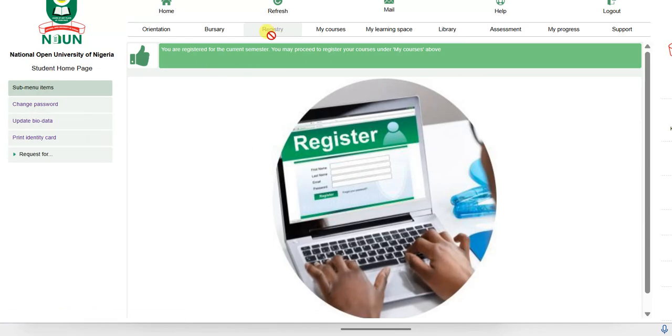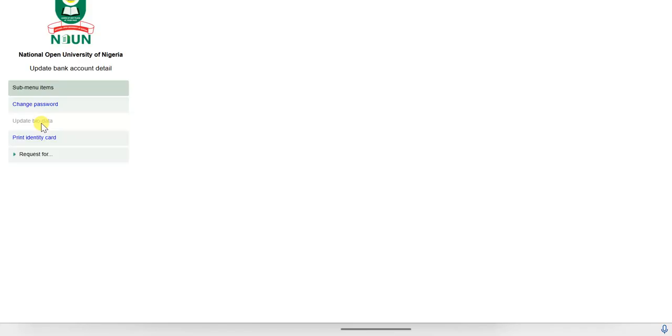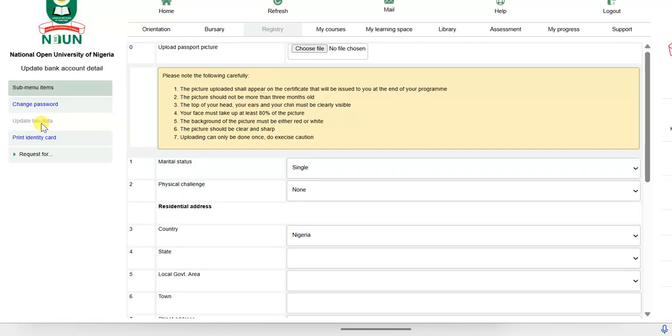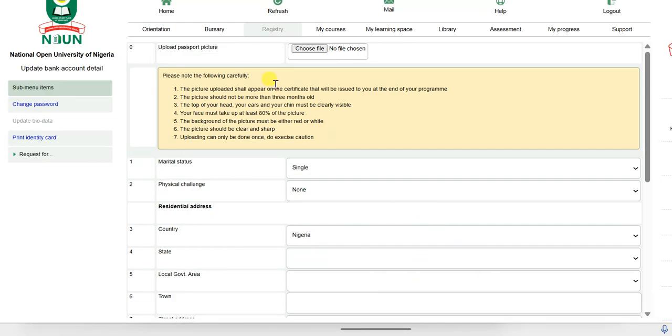So after you come to this registry, come to this update of data, click on it as well to load up. It's going to show you something like this. You can update your data. These are other data. If you scroll down, you see other data. You can update it. But this is where we are going.